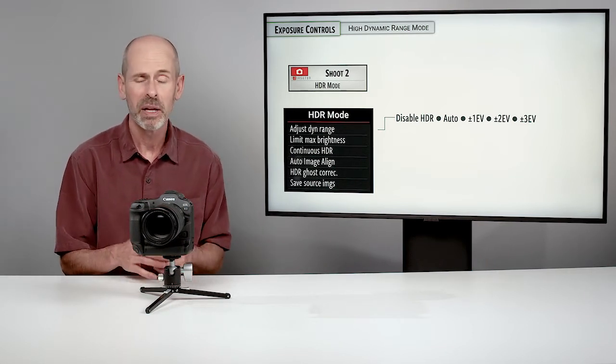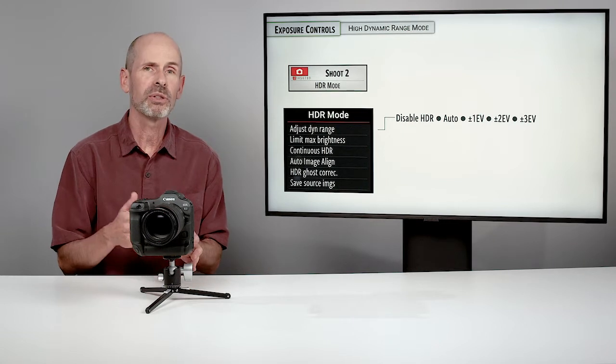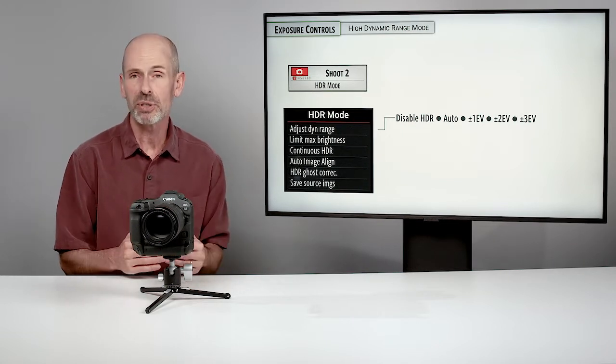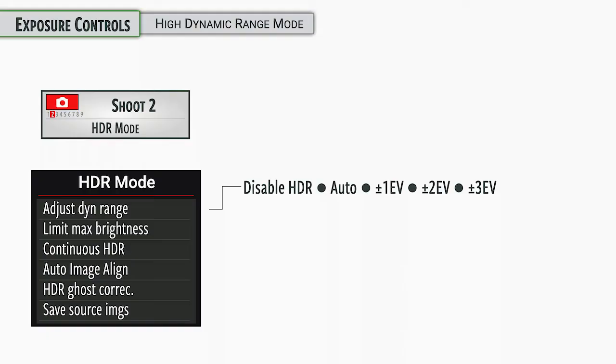Here's how it works. In shoot menu number 2, there's an HDR mode, and there's a bunch of features in there that you can adjust. The first one is adjusting the dynamic range. And this is basically the bracket series.